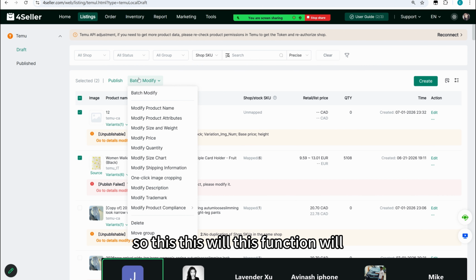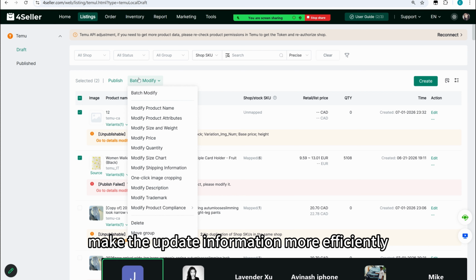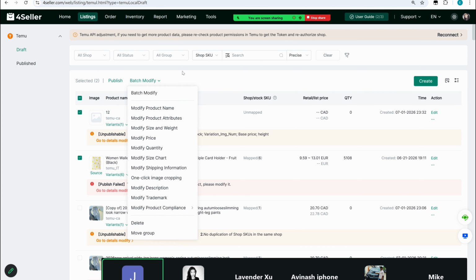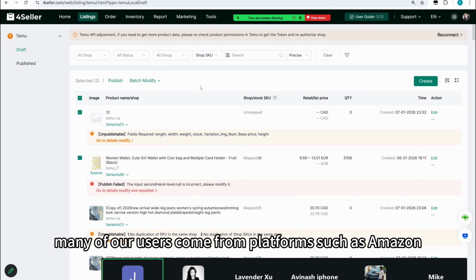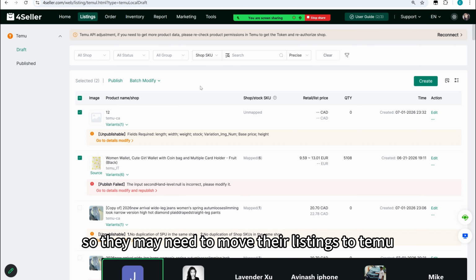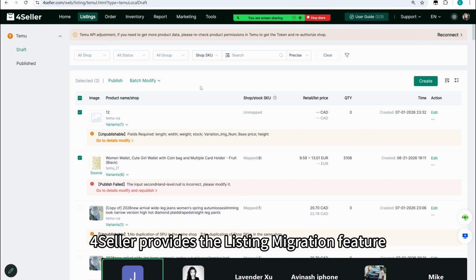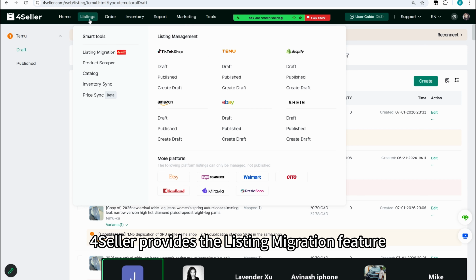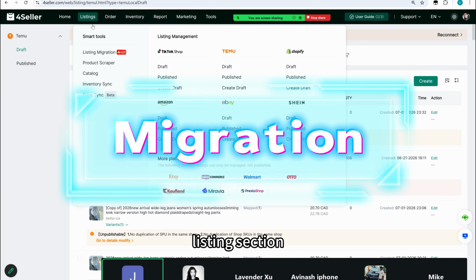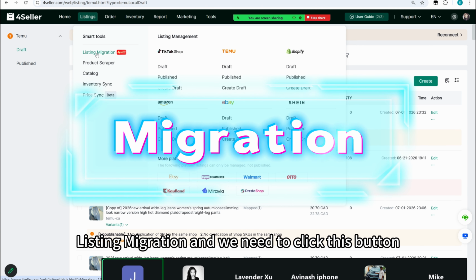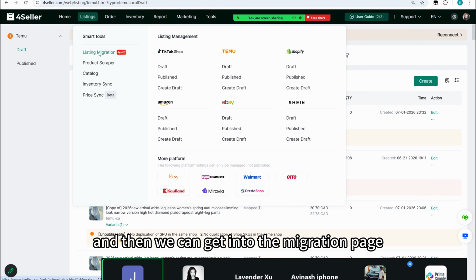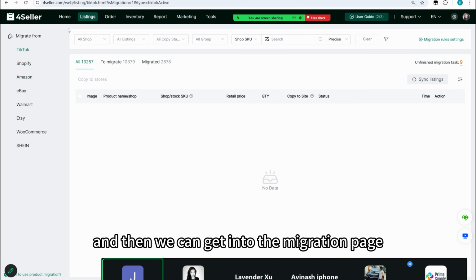So this function will make the update information more efficiently. Also, many of our users come from platforms such as Amazon, so they may need to move their listings to Temu. To support this need, 4Seller provides the listings migration feature. Here we can see it in the listings section, listing migration. We need to click this button, and then we can get into the migration page.